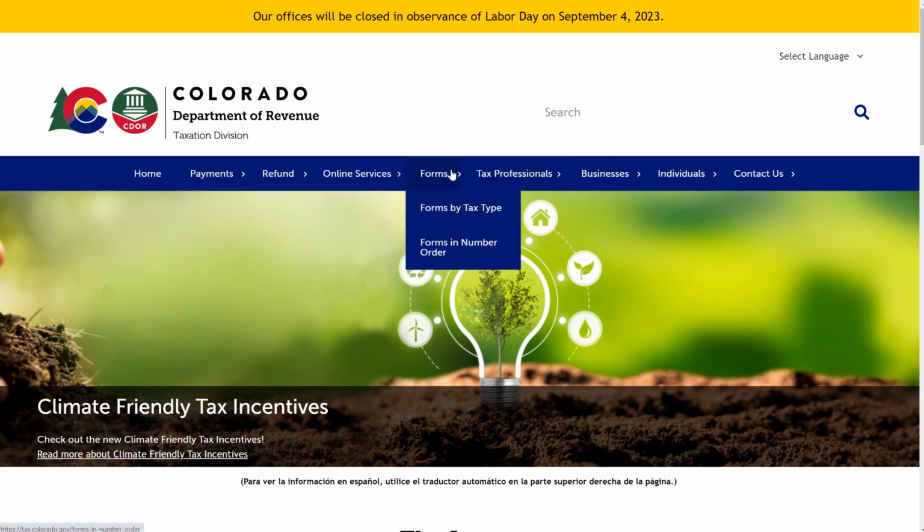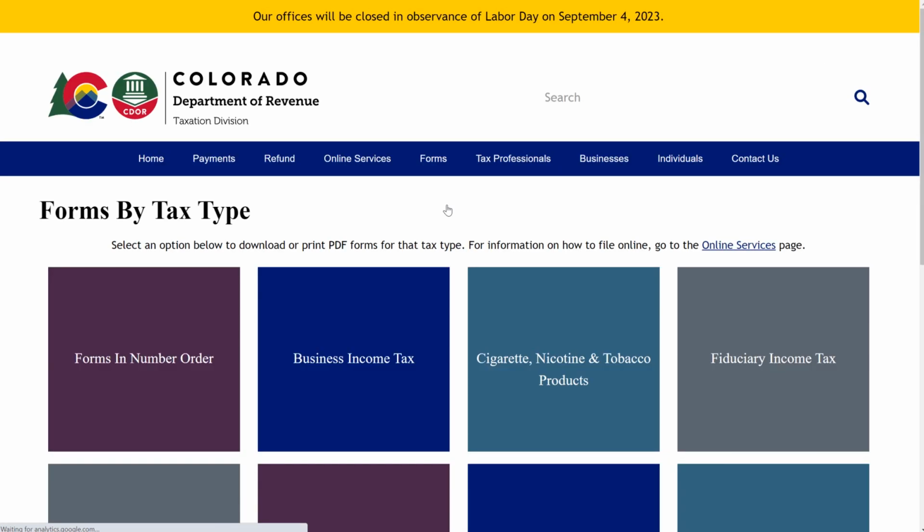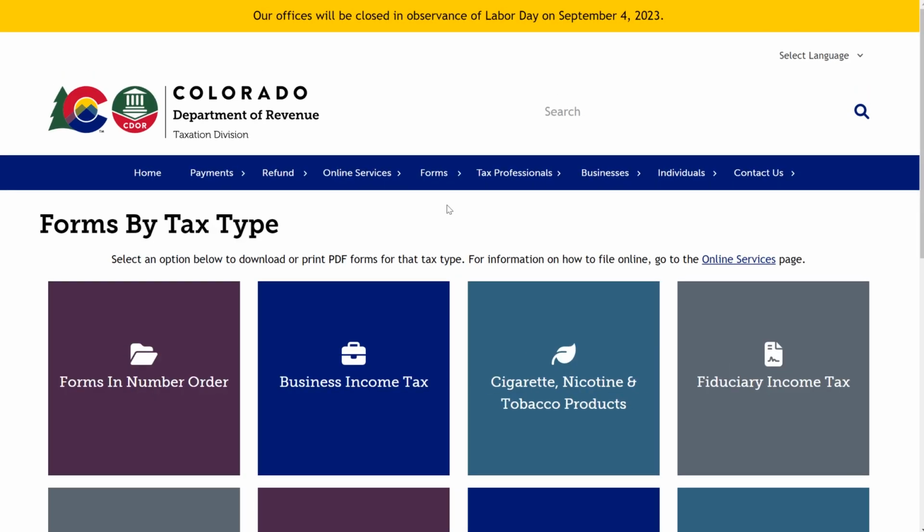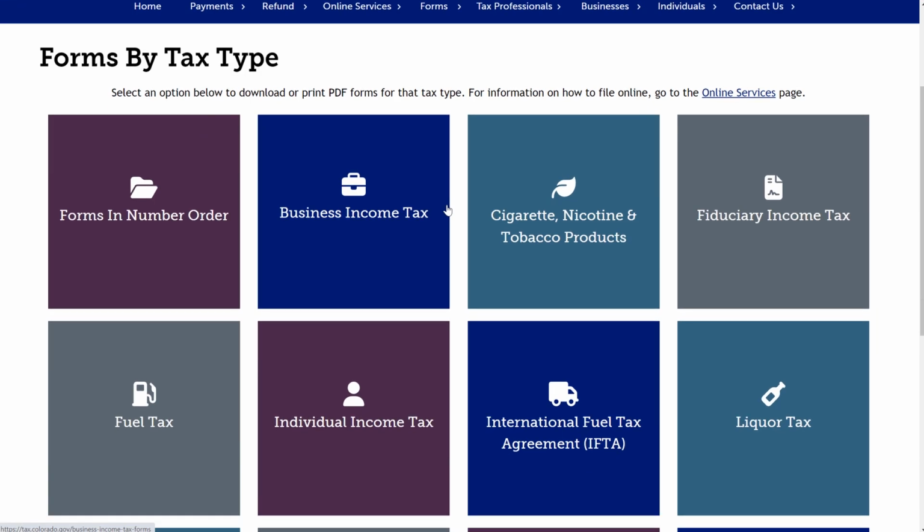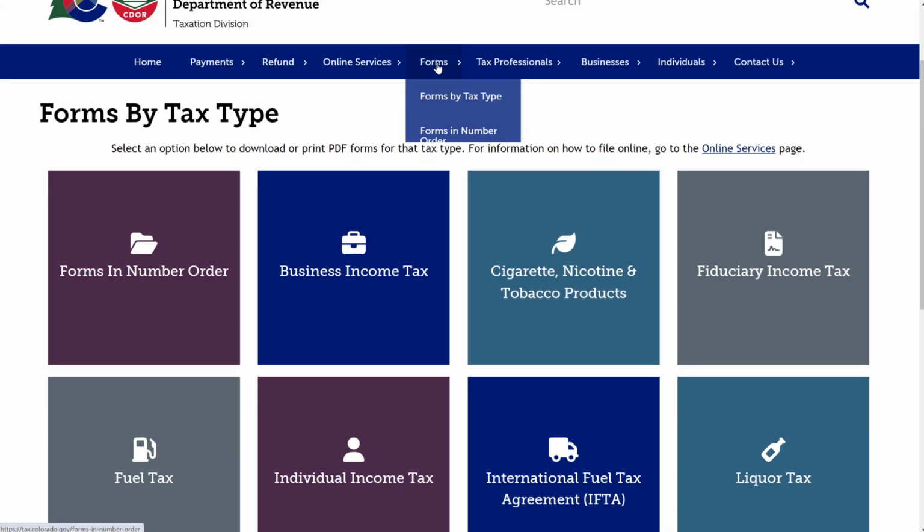Colorado Department of Revenue lists tax forms by tax type and number order. In most states, you can find the form numbers on your registration paperwork or in your online account for that state. If you can't find them there, check with the tax professional.